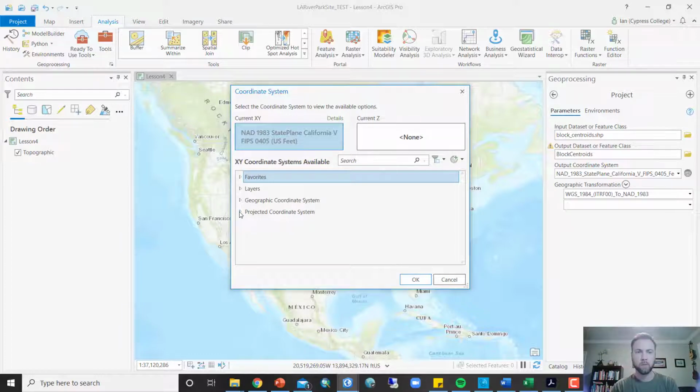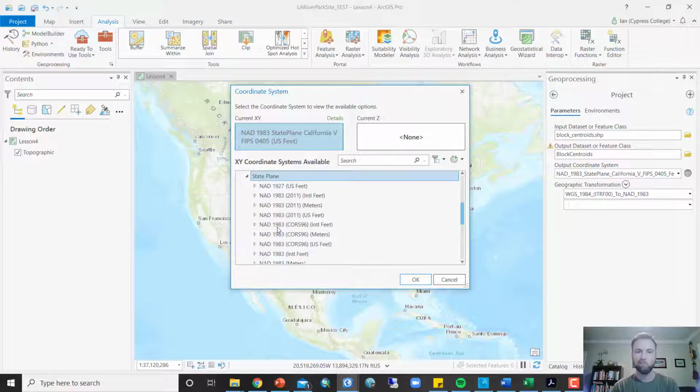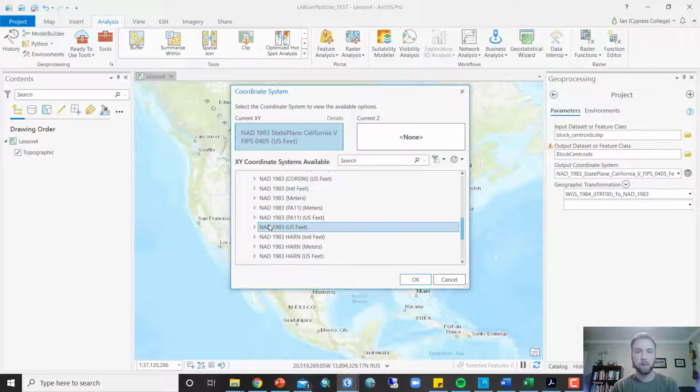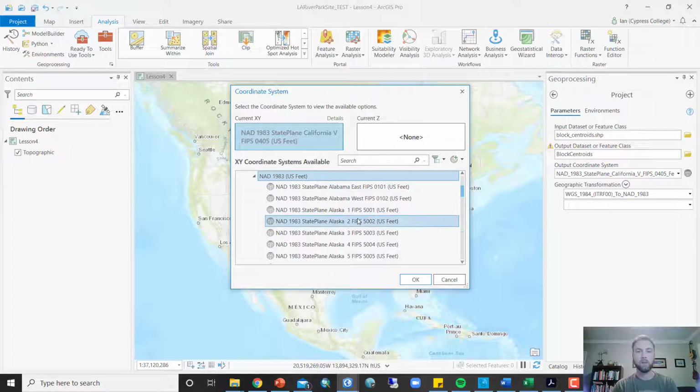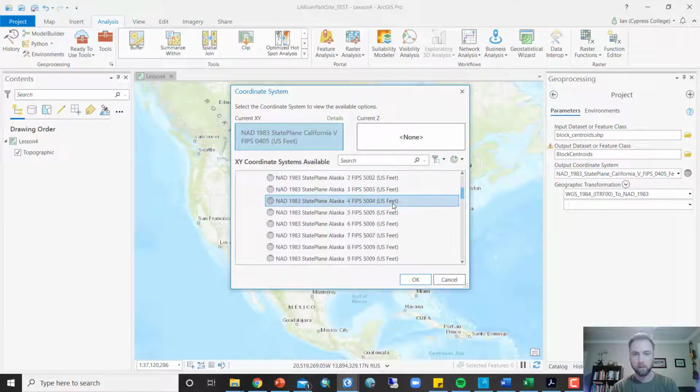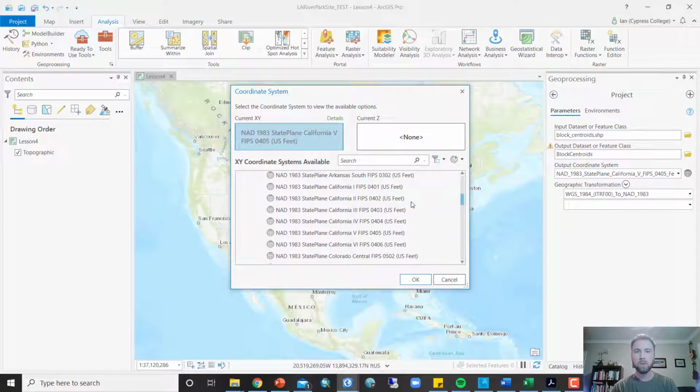So click on projected coordinate systems, scroll down to state plane, again they're in alphabetical order, and then state plane US feet. State plane NAD 1983 US feet. It's North American Datum 1983 US feet. And then we have state planes for all 50 states, and the states are in alphabetical order. Obviously, as you know, this is in Los Angeles, so we're going to find California. And California has 6 state plane zones. From north to south, they're zone 1, 2, 3, 4, 5, and 6.